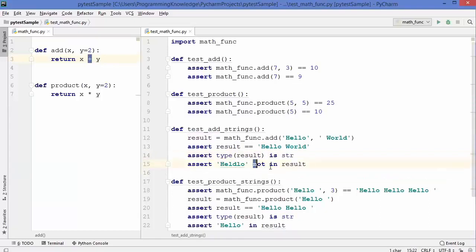So using this not in keyword, we are checking whether this string is inside our result or not. So this string, or let's say this string, is not inside our result. So this assert is going to pass because this string is not present in our result. Additionally, you can also use this in keyword, and you can check whether some string is inside your result or not. So I can also write hello in result, which will check if this keyword is inside our result or not.